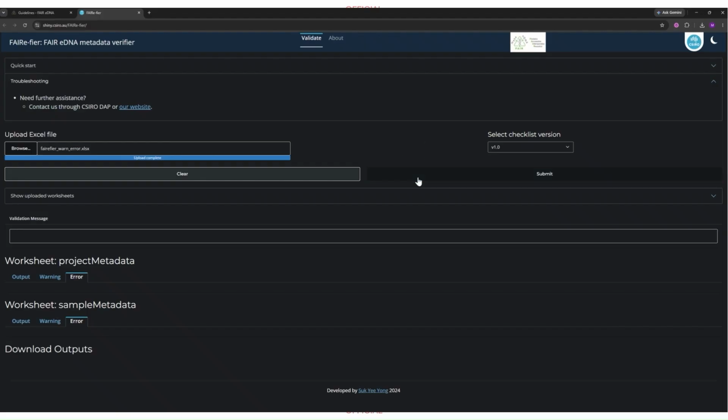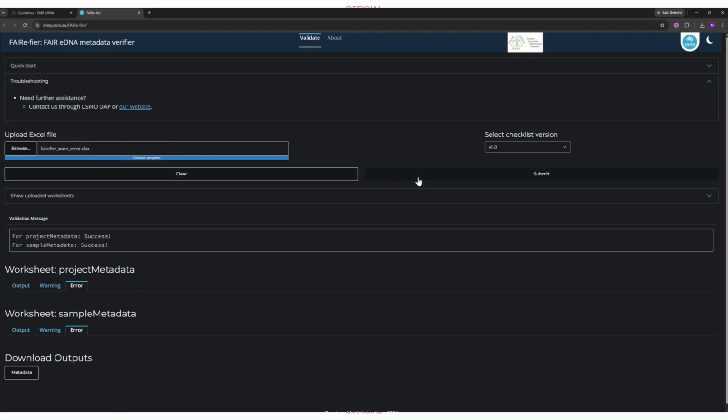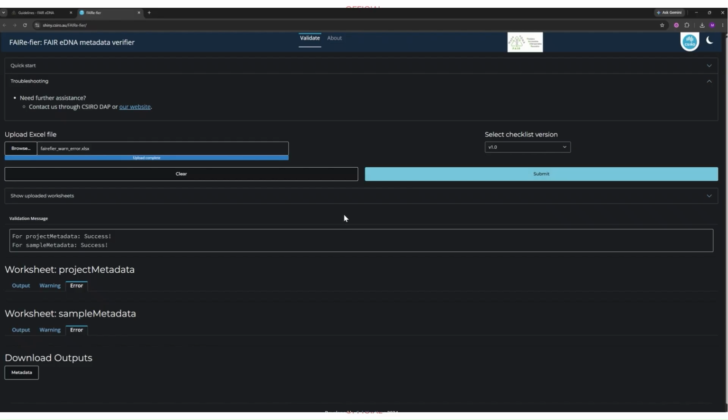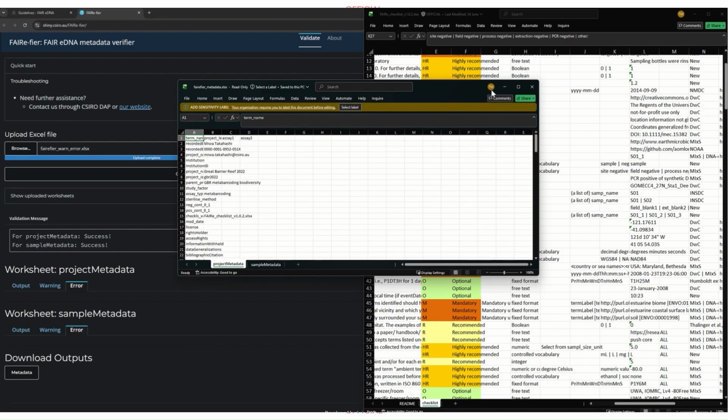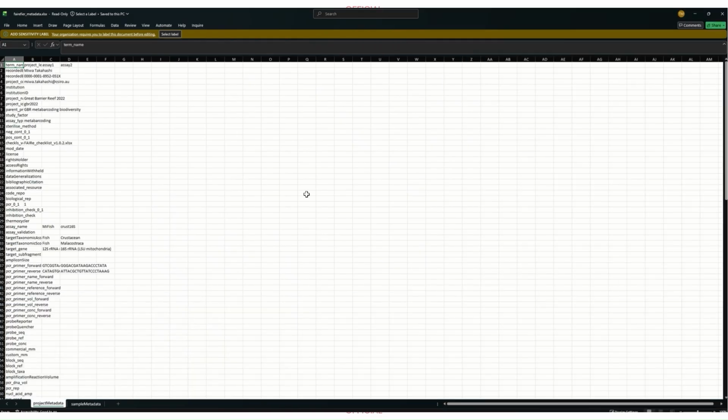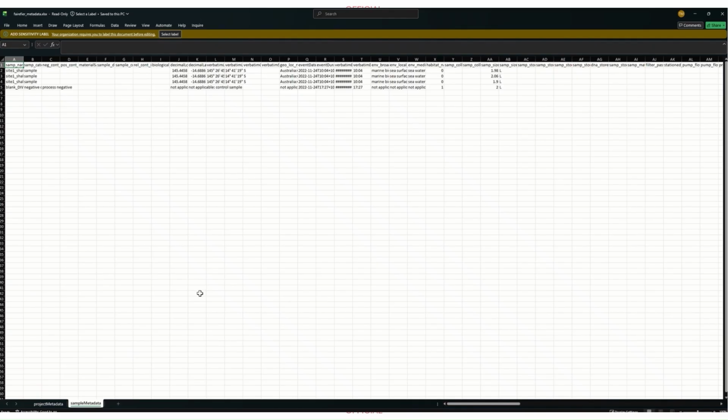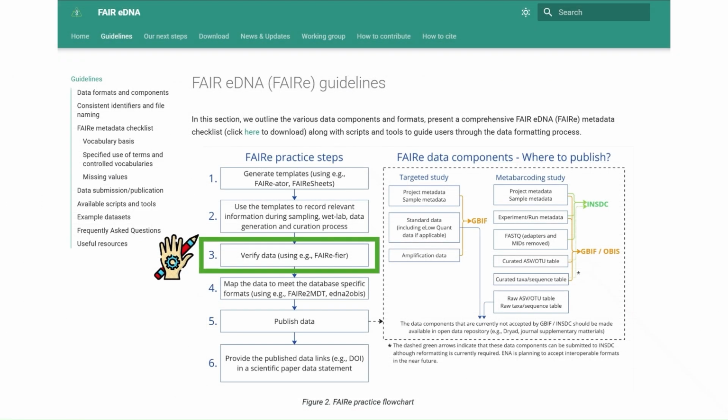So I'm going to hit this submit button, and now you can see the success for both metadata, which is great. Now you can download the output and open the file here, and these are the two tables without any error. This brings us to the end of the FAIRe-fier session.